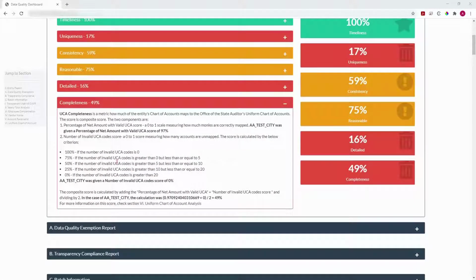Let's review the Data Quality Dashboard Completeness Score. The UCA Completeness Score is a metric of how much of an entity's chart of accounts maps either into the Office of the State Auditor's Uniform Chart of Accounts, or if it's a school district, the USBE's Chart of Accounts. The score has two components.